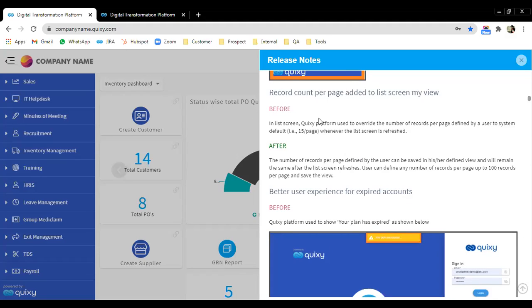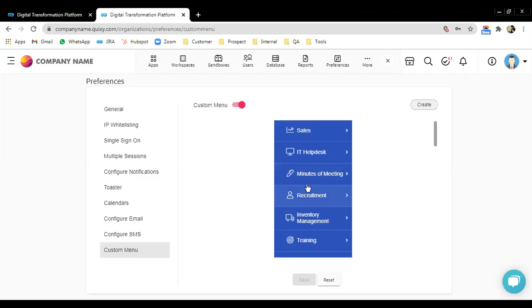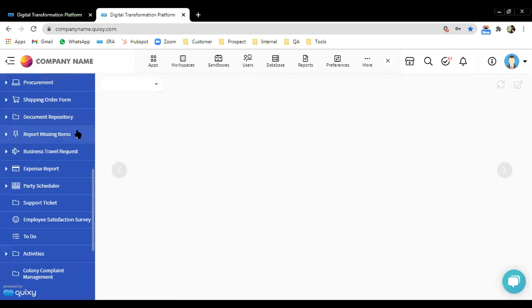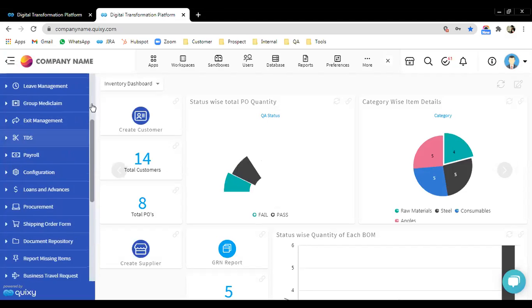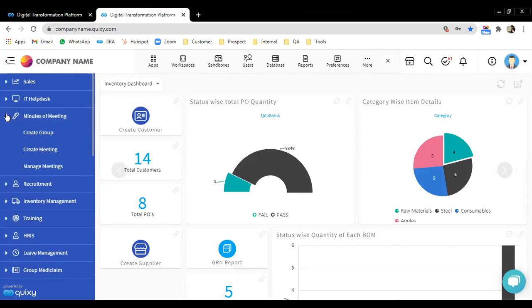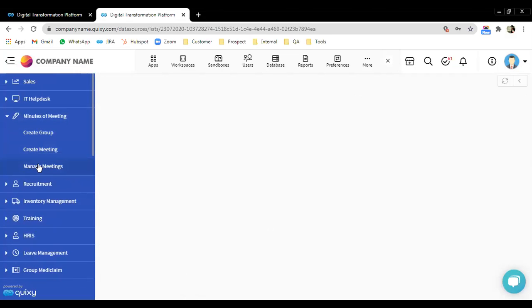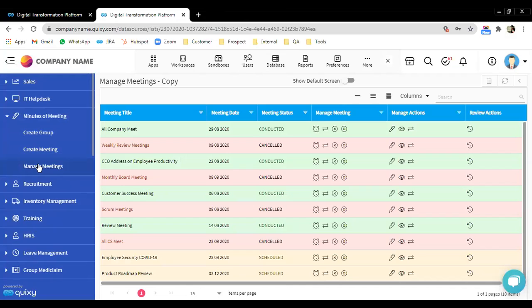Yeah. And next we have a record count per page added to the list screen my view. I hope you already know about the list screen custom view. I'll just open a list screen and showcase how it works. So let me go back to minutes of meeting. Yeah, there you go. Manage meetings. Here, this is a list screen. You can see a beautiful list screen configured to view different meetings scheduled and conducted, to view the status and actions behind the meetings.